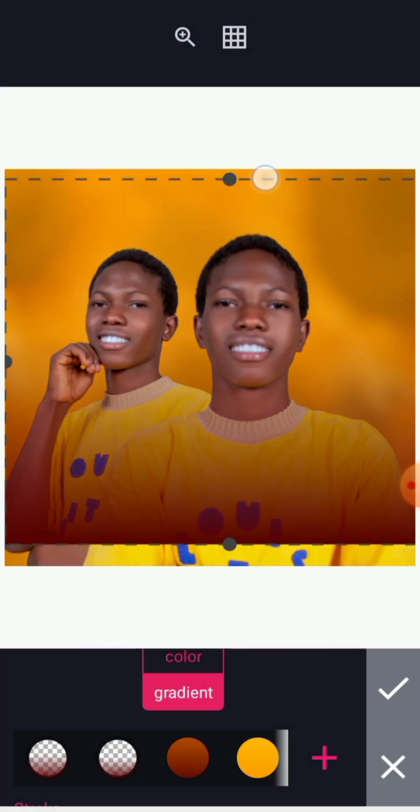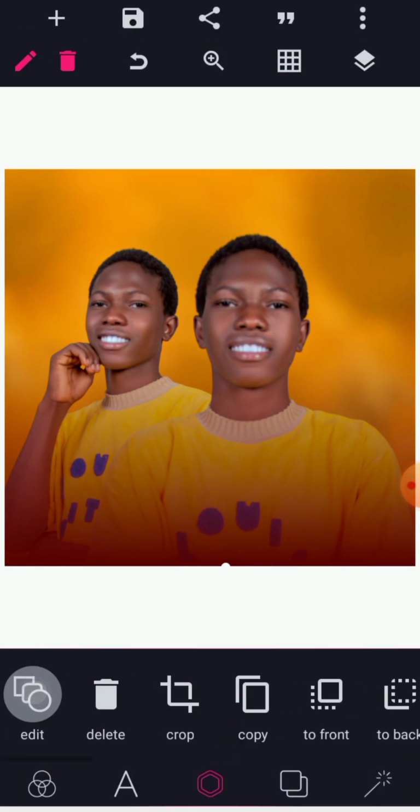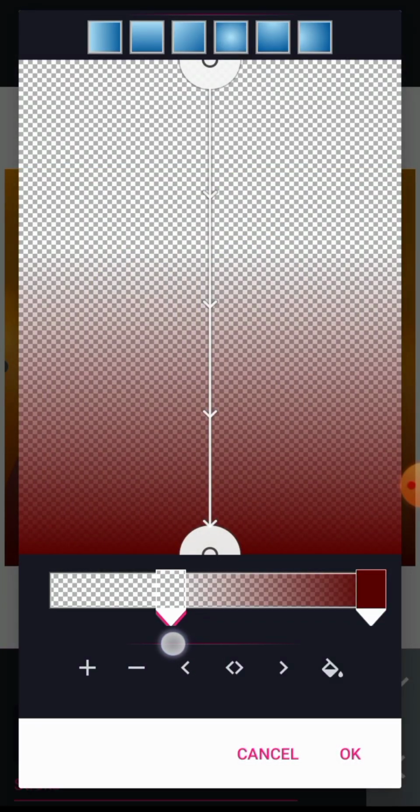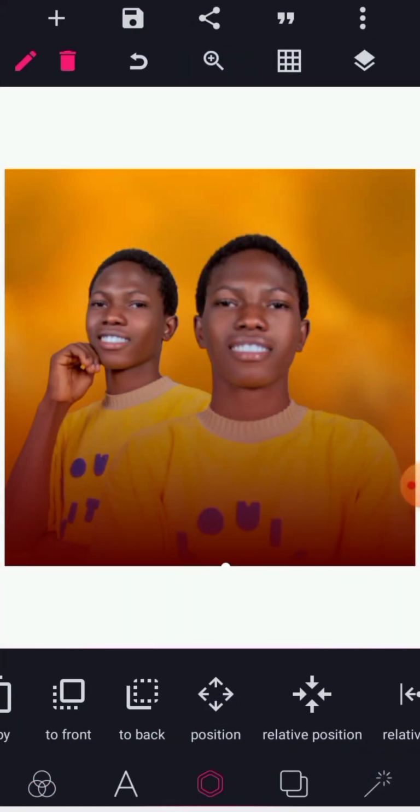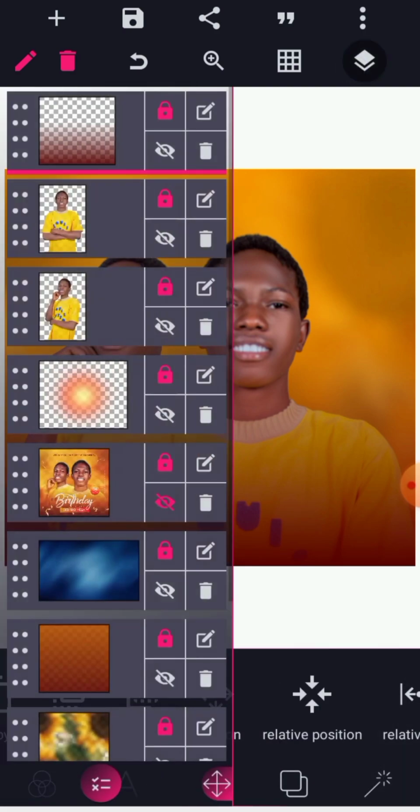Alright, so I want to be sure of what I'm doing. Okay, so this is exactly what we want. Alright, that's exactly what we are looking for. So we have that here already. I just want to add that fade effect. Then it's the image of the celebrant.